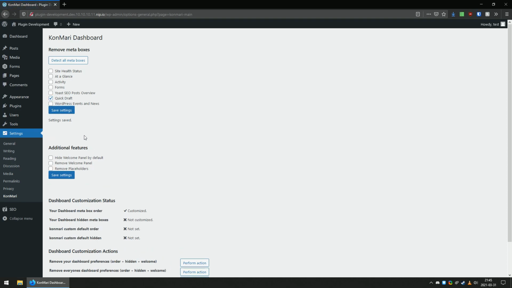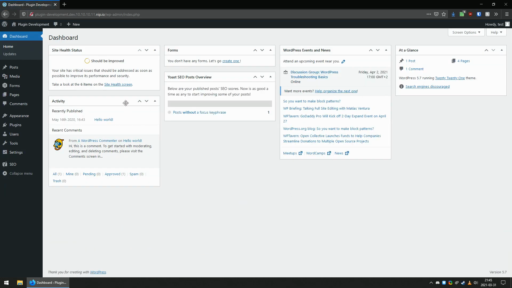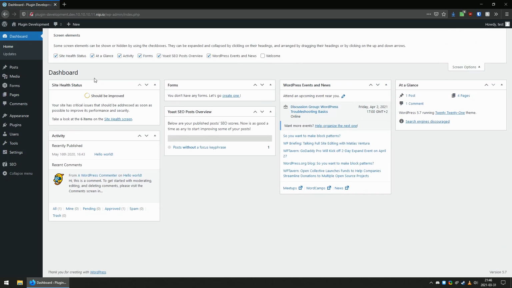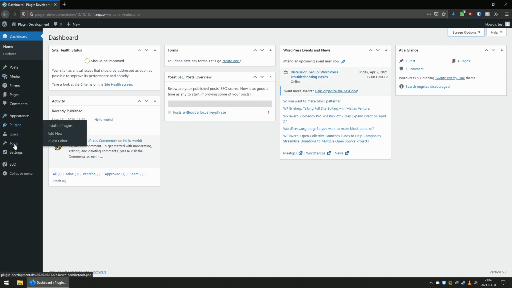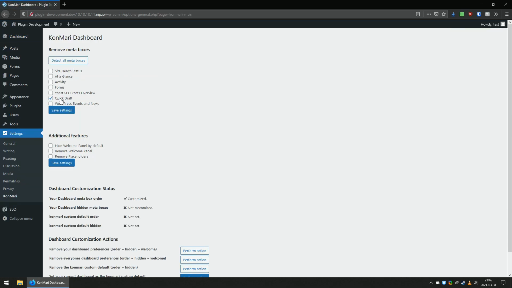Get a little confirmation here. Now if we go back to the dashboard, quick draft is gone. And you also cannot add it back. It's really gone. So that's step 1. So this way you can just completely remove any meta box that you don't want for you, but also you don't want for your users. Just get rid of it.